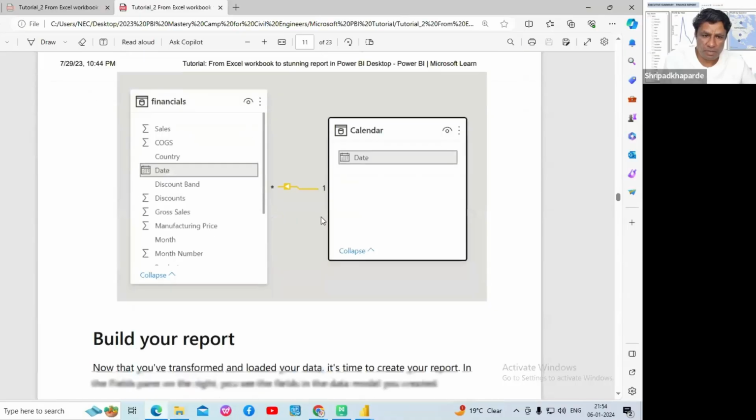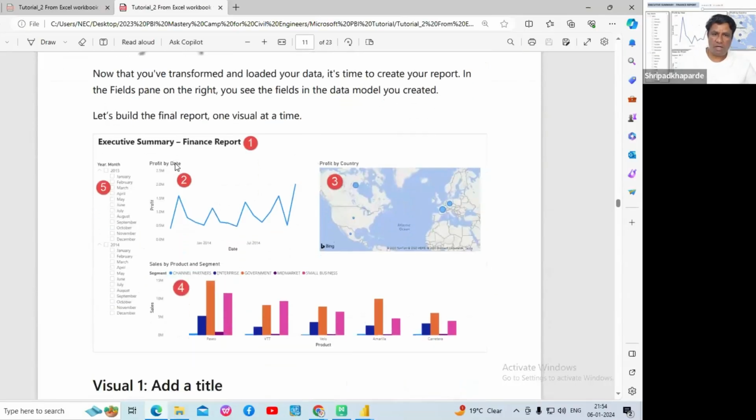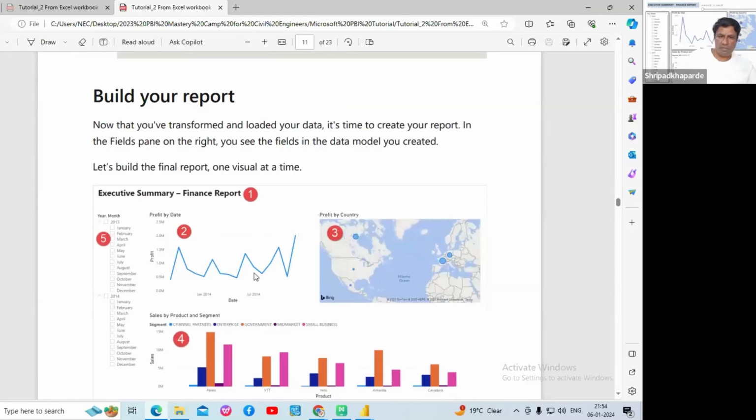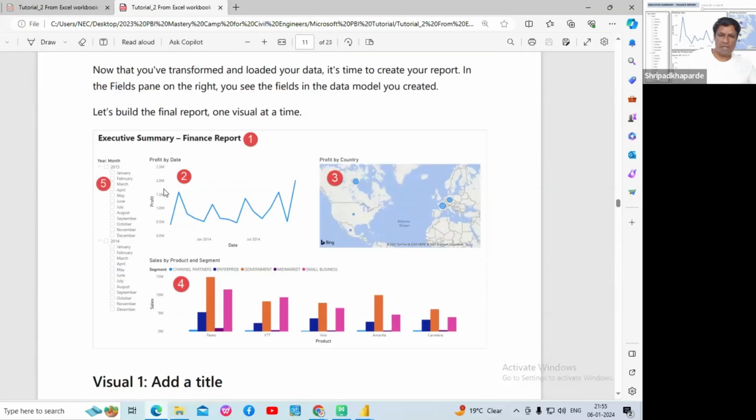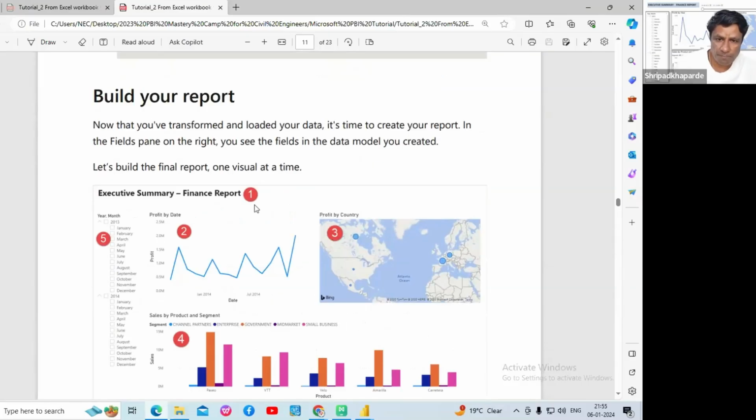This connection is done. Now we have to start building our visuals. We have done the transformation. We have created the two tables, that is the extra credit activity, and we will start building the report. Build your report. Now that you have transformed and loaded your data, it's time to create your report. In the field pane on the right, you see the fields in the data model you created. Let's build the final report one visual at a time.